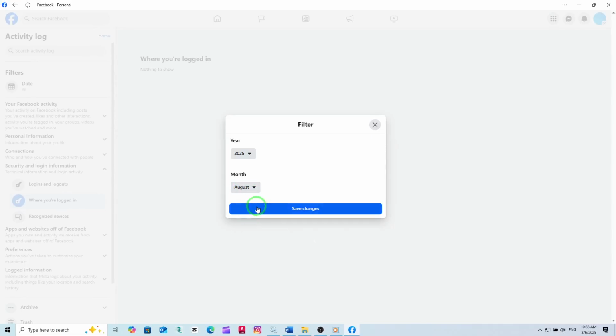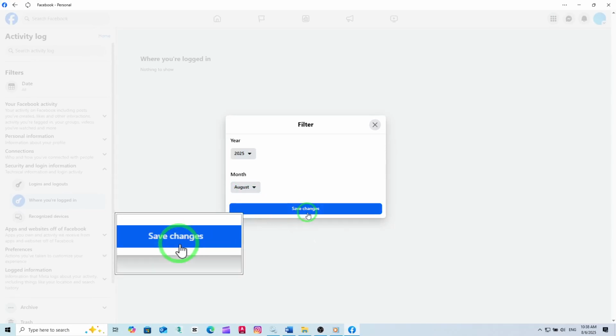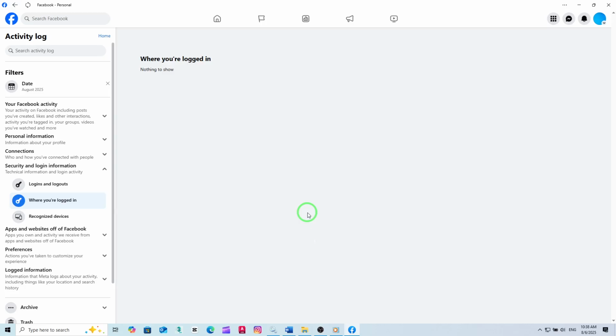Once you click on Date, a menu will appear asking you to choose the period you want to review. You can select from several options depending on your needs, which helps narrow down the login records. After you've picked the date range, don't forget to hit Save Changes to apply your selection.